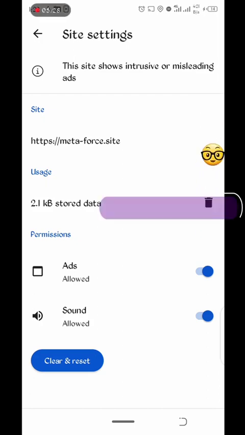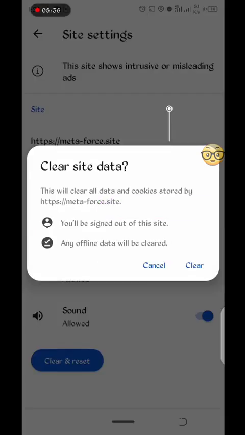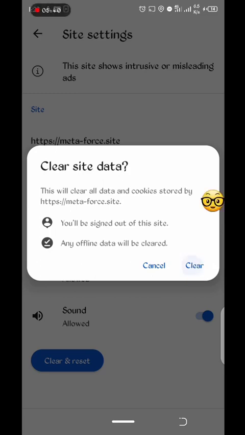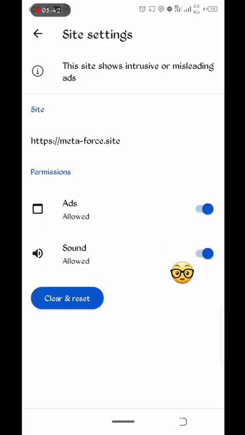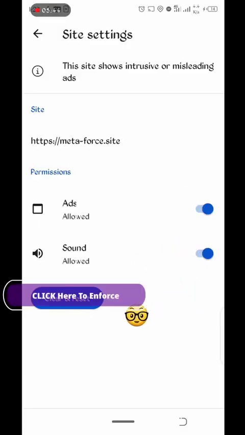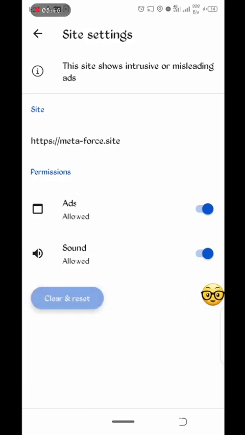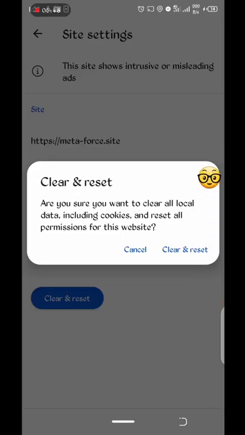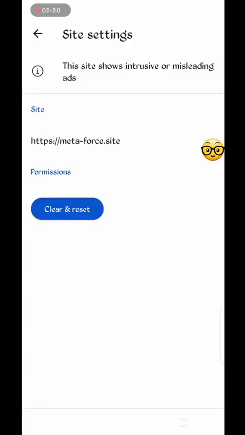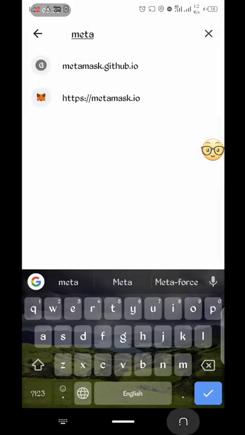It means it's going to delete everything we've signed in. The connection of Metaforce to this wallet is going to be deleted. So I'm just going to click on delete, and then it's going to ask me, do I really want to clear this out? Do I want to be signed out? I say clear, and then I'm going to be removed. Then for me to really enforce this, I can click on clear and reset, and this is going to delete this entirely, the history and everything from here. Okay, fine, so that's good.